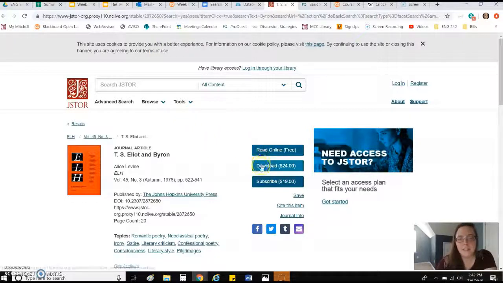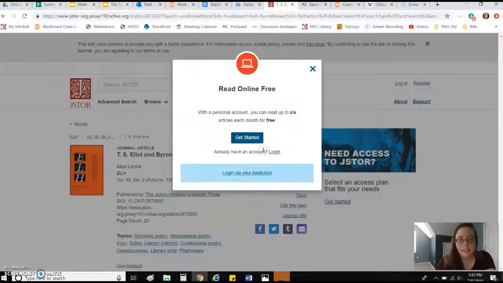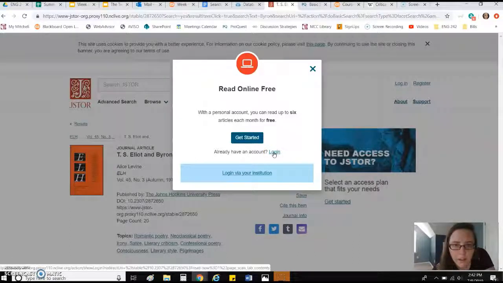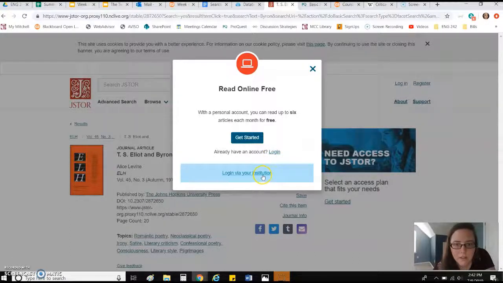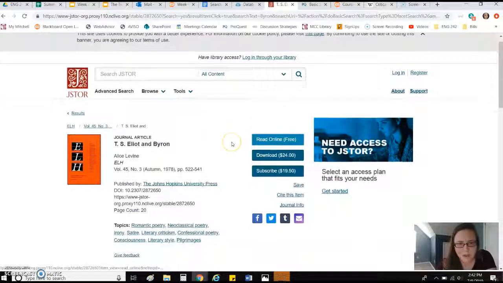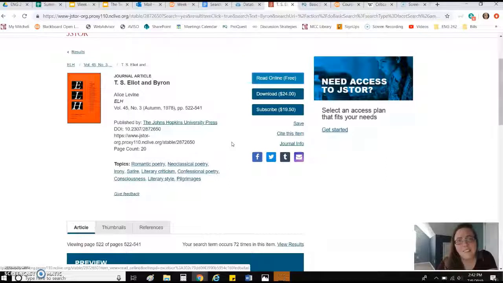So I can't download it because I don't have that kind of access, but I can read it online for free. And I might have to log in again via my institution. So you can walk through that process and see if it works. And if you find that you're not going to end up having access to it, let me know. I might be able to find a copy of it for you or help you.